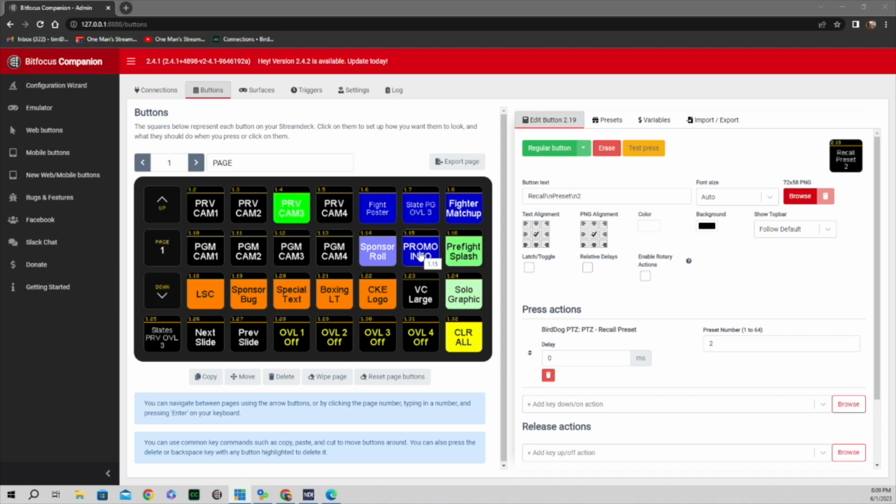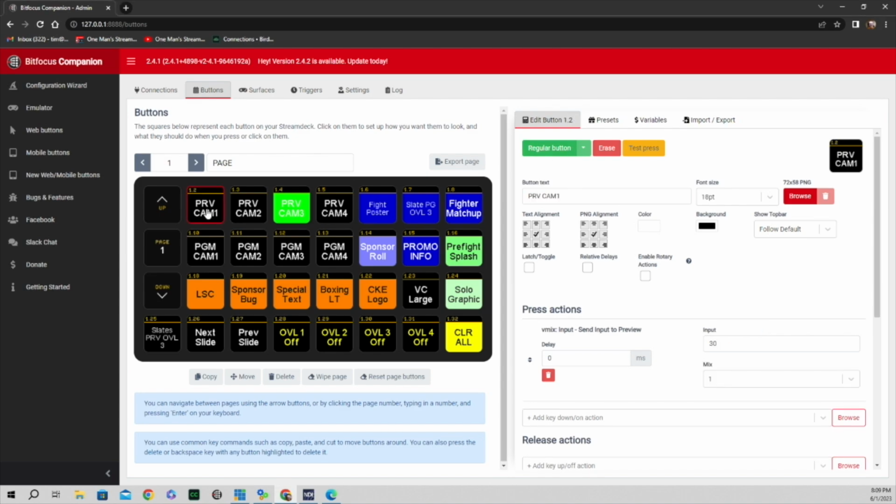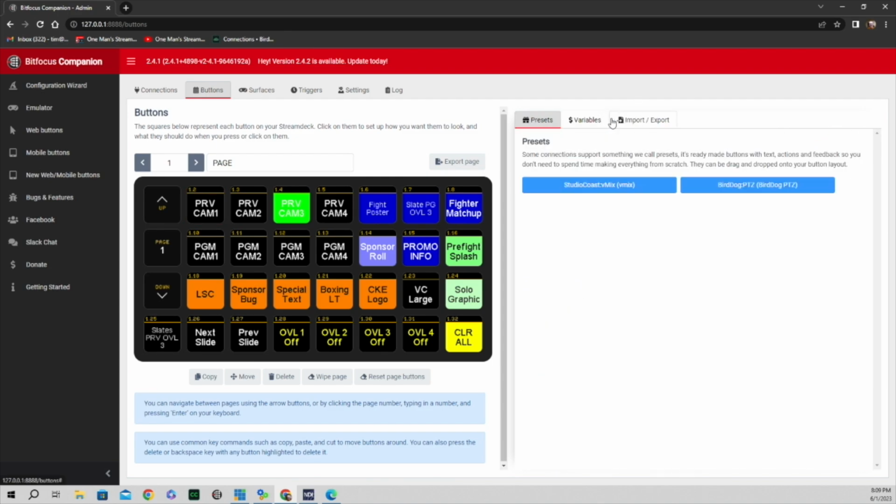I have the promotional information on here. I also have a sponsor row, and then down here I have the overlays where I can turn the overlay channels off and on. Let's go ahead and click on one of the buttons. So right here, I clicked on the Preview Camera 1 button, and you can see, well, let me show you this. Let me go back here to where it says Presets.